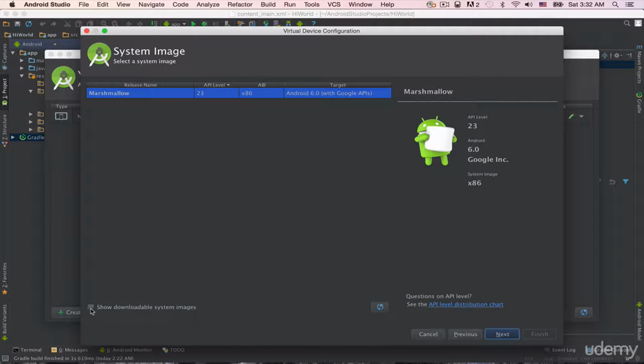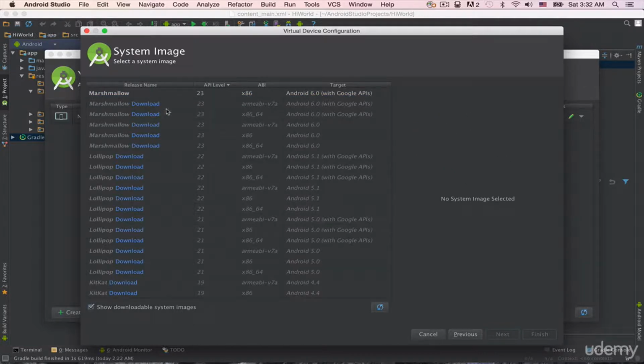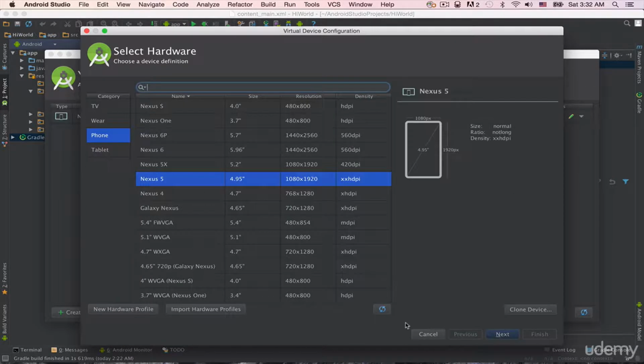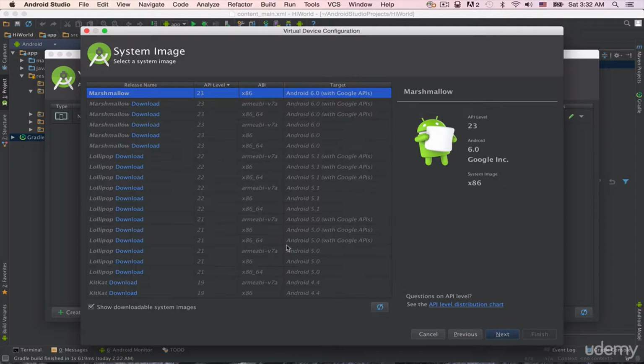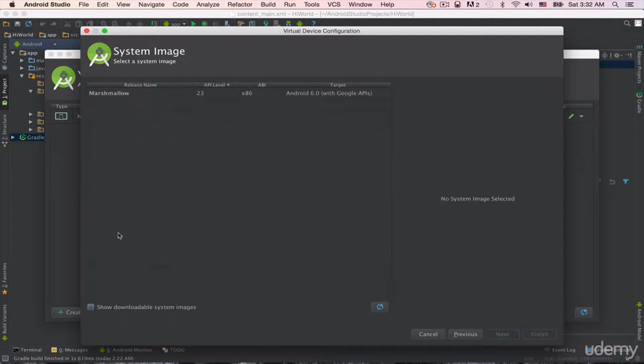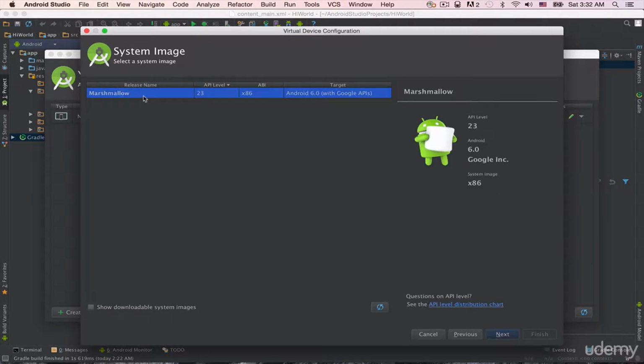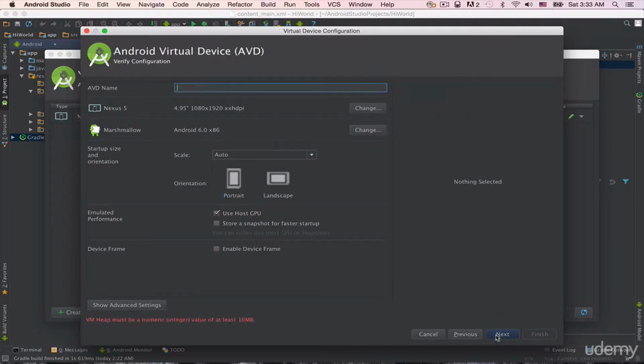First, check this option here, show downloadable system images, and you should click on this link if you can't have HAXM installed in your computer. Just download this system image and choose the system image that you downloaded here, and click on that and press next. But because this system image is okay for me, I only choose this one and click on next.